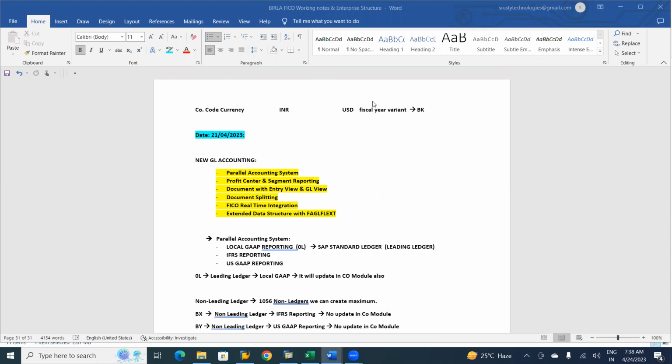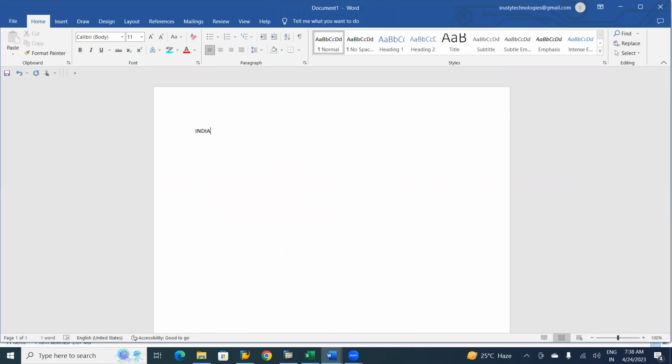See, parallel accounting is nothing but, for example, I'm reiterating for everybody's benefit. Earlier our company is only in India, and we are doing trading only in India. Then with the classic GL version, we can generate reports only in Indian GAAP reporting. Means only one local reporting we can generate.